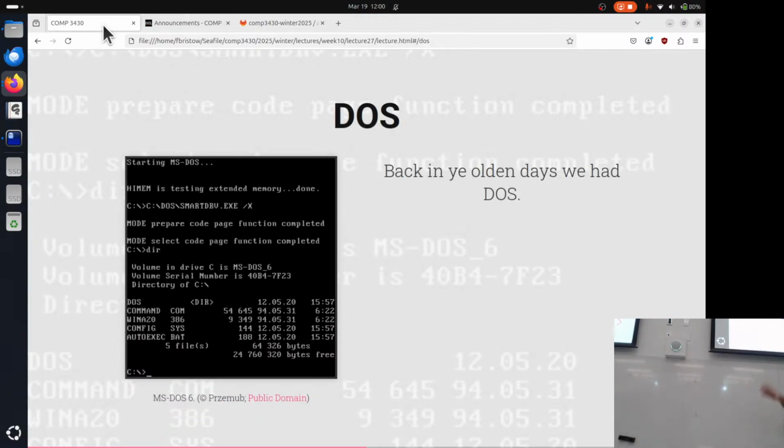Back in the old days, the main operating system for PCs was called DOS. This was an operating system that looks a lot like the shell that I had you implement in terms of the prompt that you saw. You saw C:\, you saw the folder that you were in, and you could run commands on the command line to ask your computer to do something.